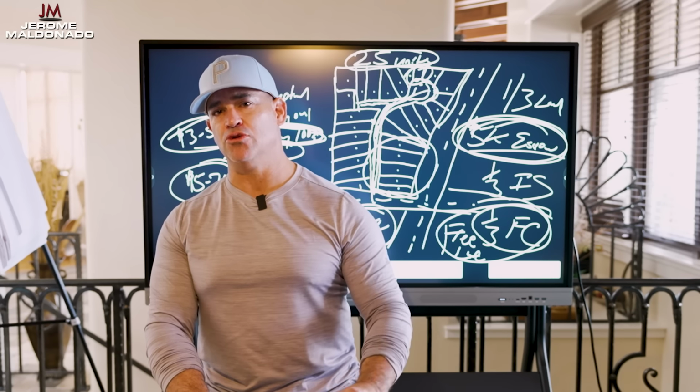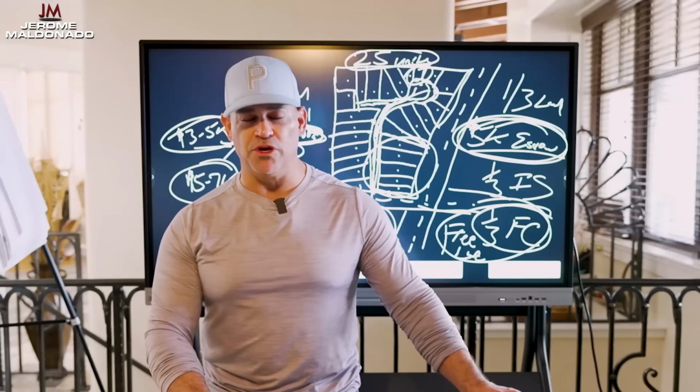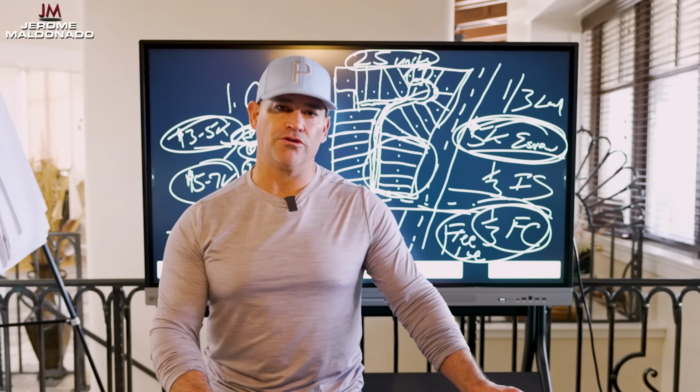Ladies and gentlemen, that's how you go out and you turn land into doors, and that's how you de-risk your project and you make dirt turn into dollars.